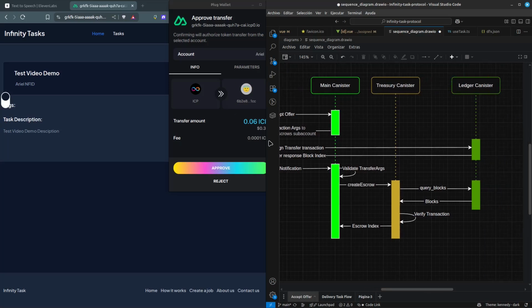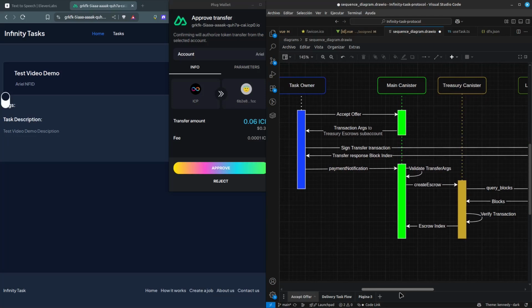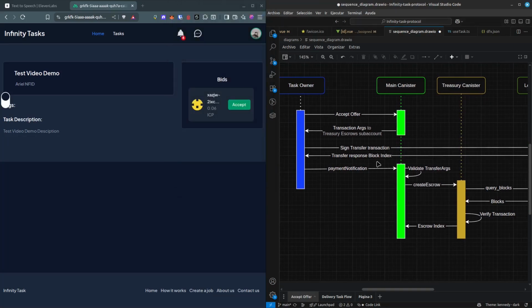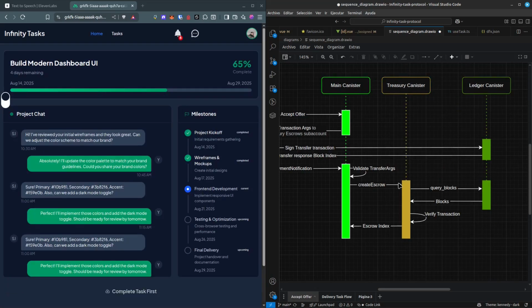Let's test this. This returns to us a transaction index that would be sent back to the back end to verify the transaction data and generate in the treasury canister an escrow in favor of the user. It performs a verification in the ledger canister that this transaction was carried out and verifies that the data is correct, and returns to the main canister the index of the escrow that has just been created.